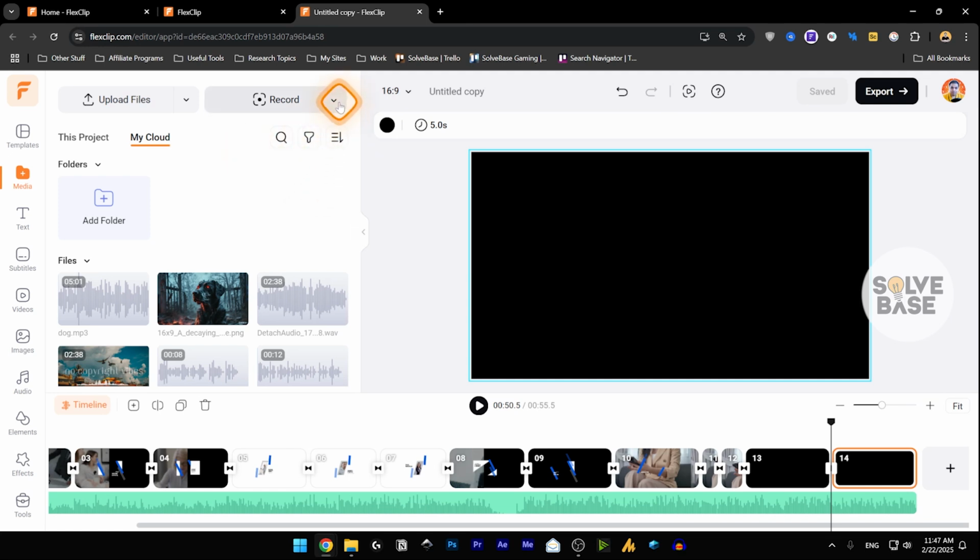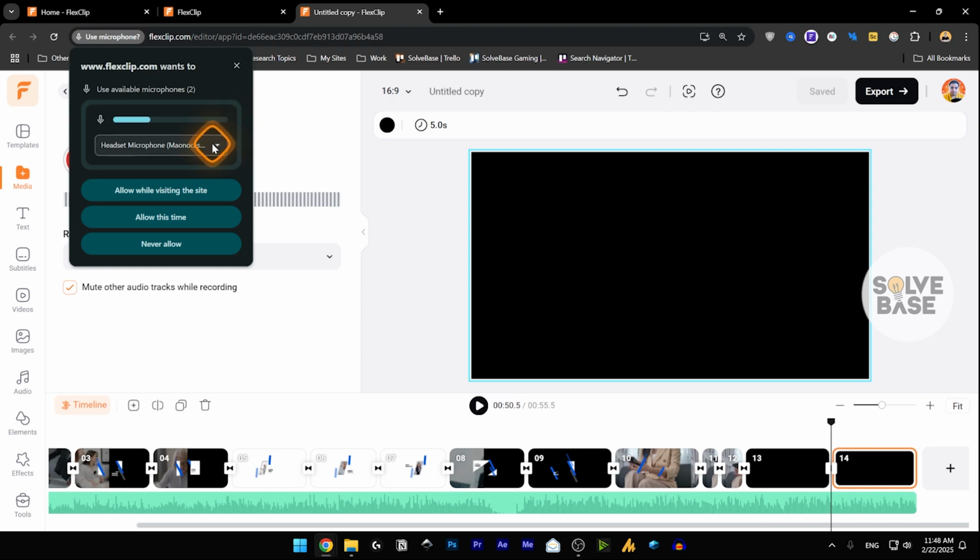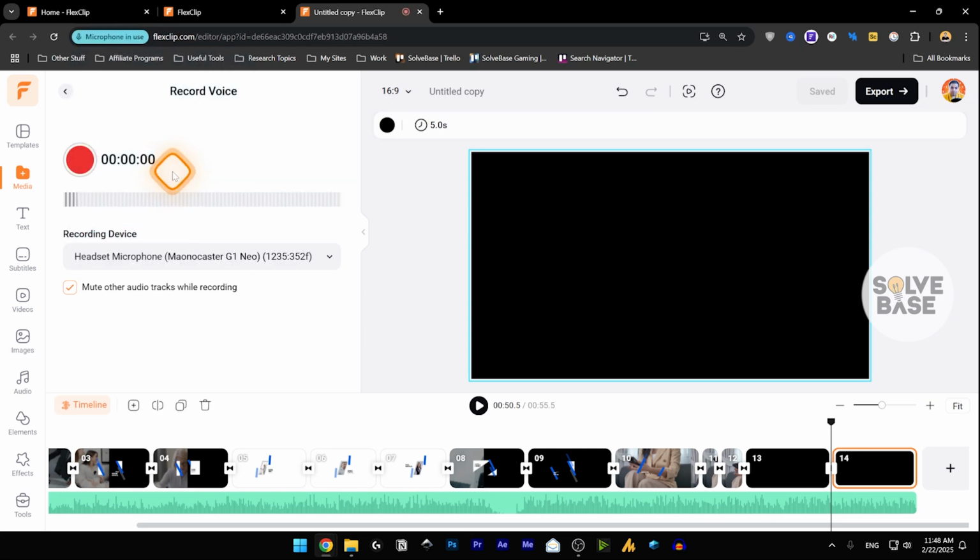You've also got the ability to screen record your own entire screen. So I can click here, record my voice, or I can record the screen or webcam from here. When I click here, I will have to select my microphone, which is currently Monocaster G1 Neo, and it's connected via XLR to my microphone. So I'll click on allow while visiting this site or allow this time. Just going to click here. And now I'm going to see this. This means that it's currently active and working.